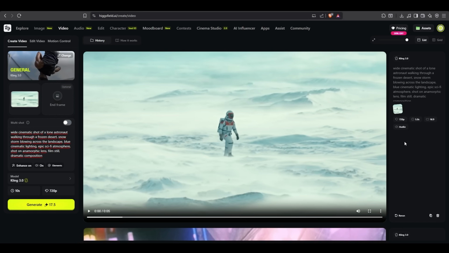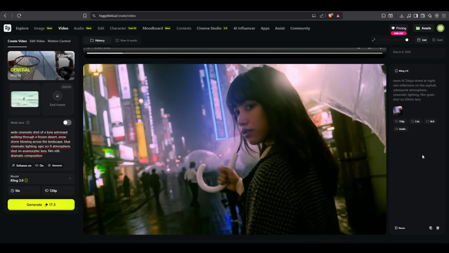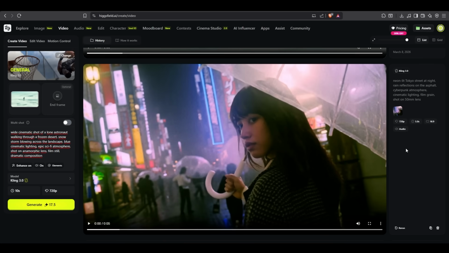As you can see, you can use Soul Cinema to generate your images with a different style, perfect for cinema videos, like this one here, the 50mm lens film grain shot. Let's look at it. It could be a horror movie, it's just amazing.